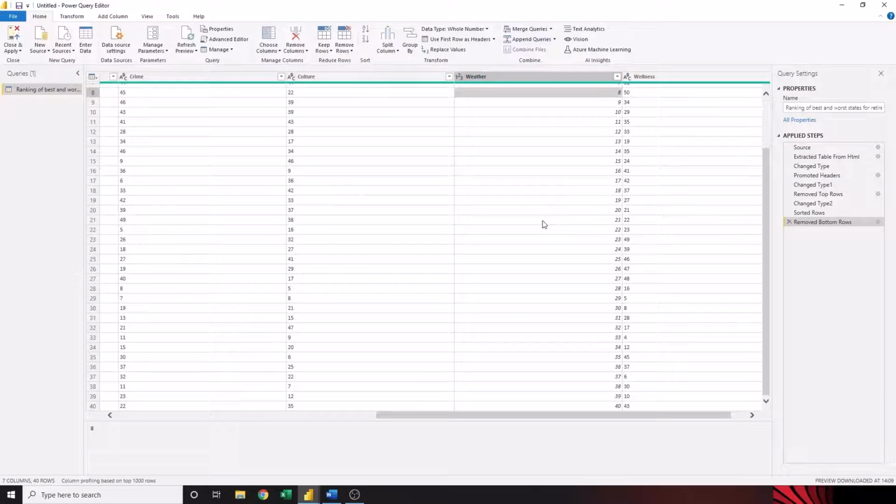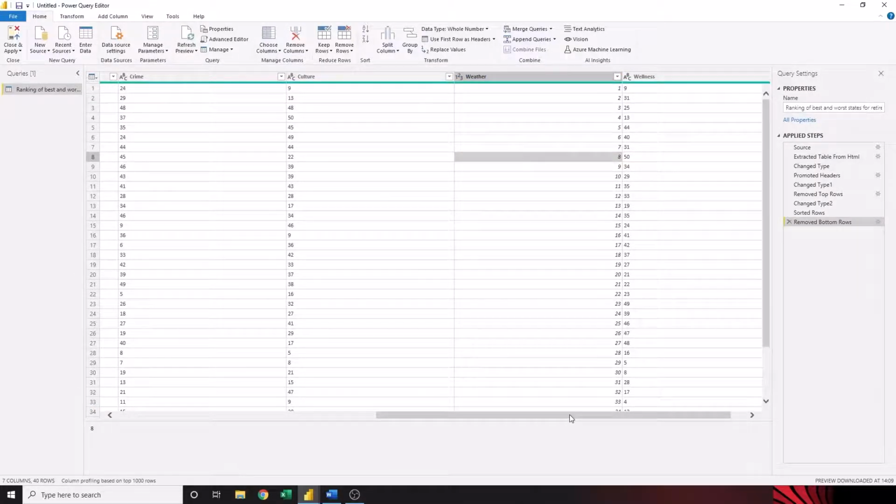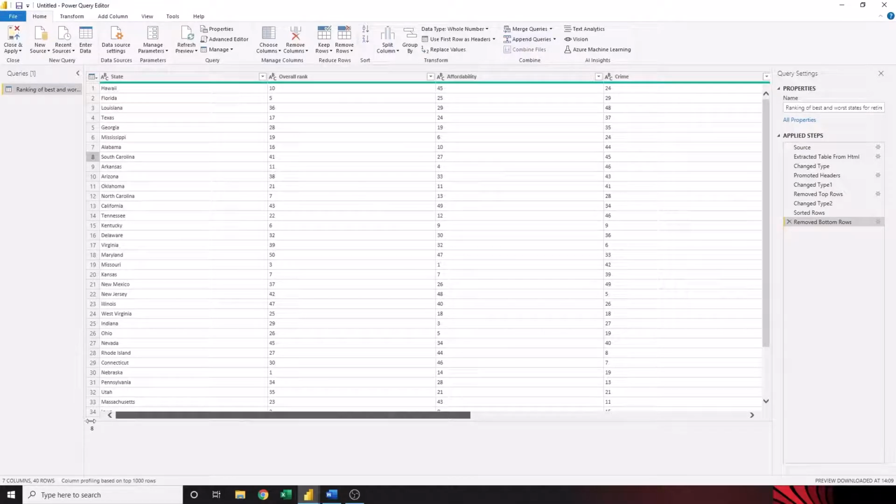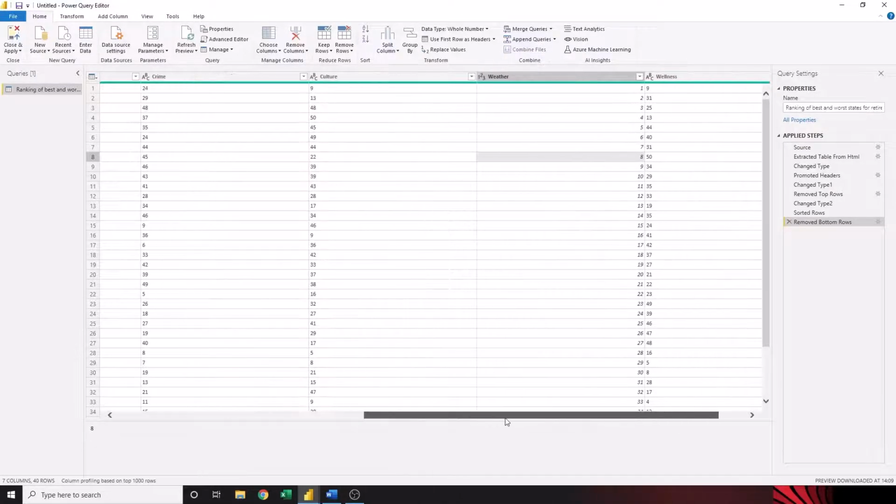You'll now see this data set only has 40 values because it's removed the 10 bottom ones. That's a very handy thing when it comes to looking at data and what data we actually need for our analysis. It allows us to separate different aspects such as that.